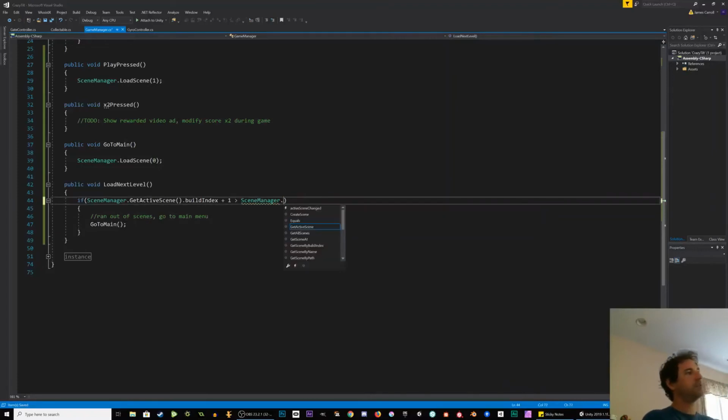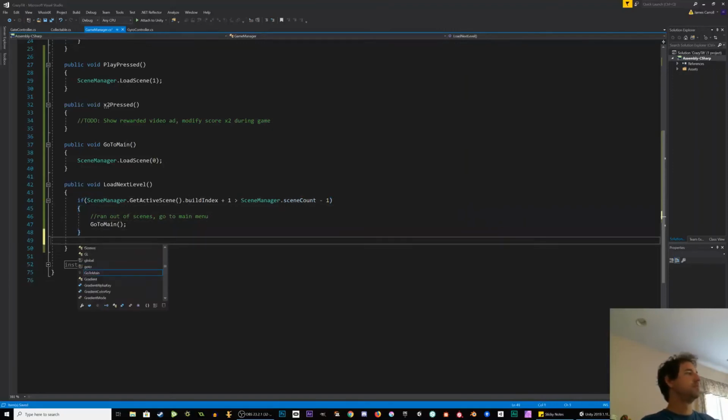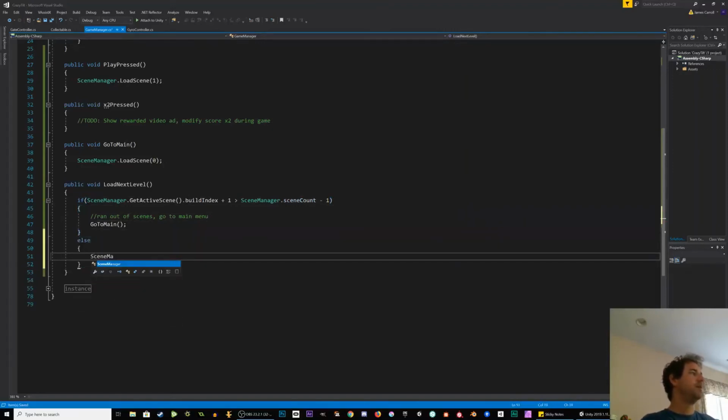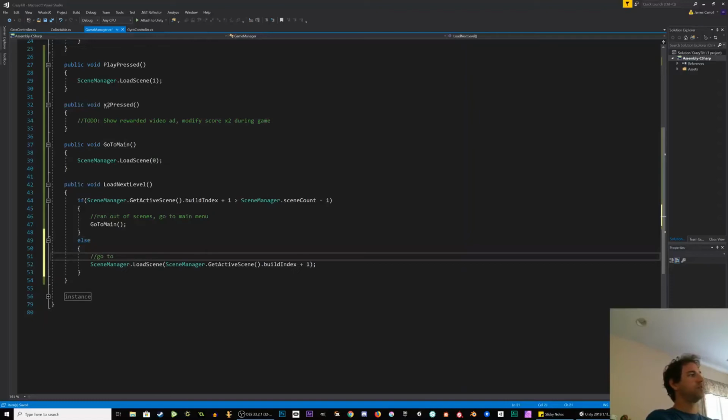Let's do SceneManager.sceneCount - 1. It should give us the proper index. If not, else SceneManager.LoadScene(SceneManager.GetActiveScene().buildIndex + 1). So go to the next scene. Go to next level if it exists.